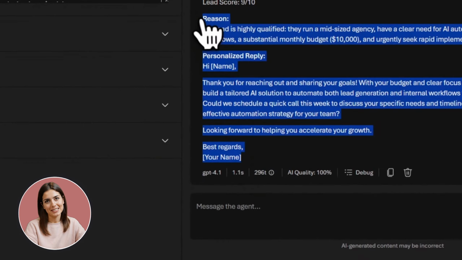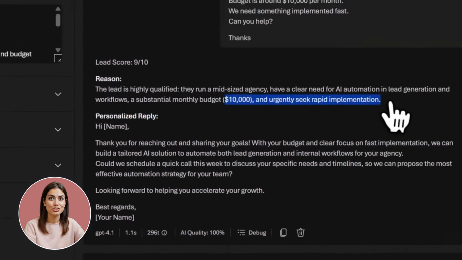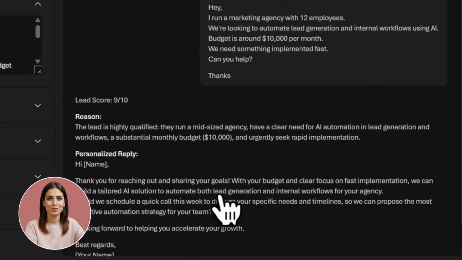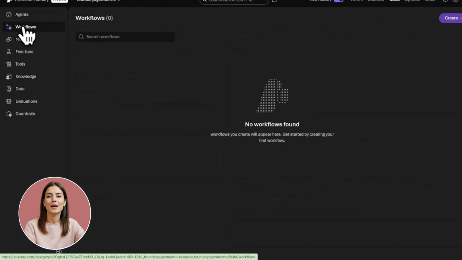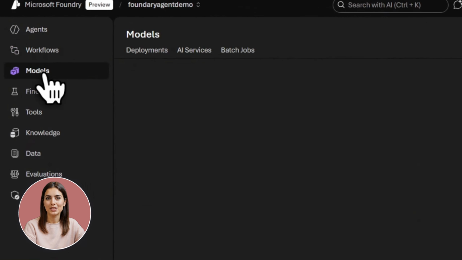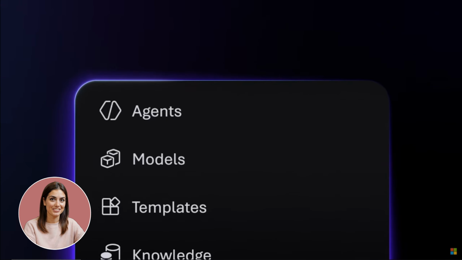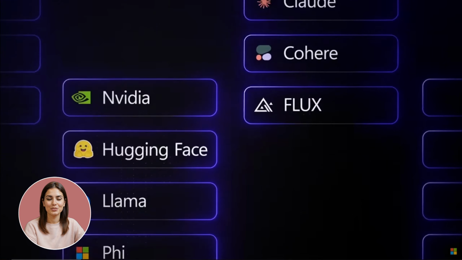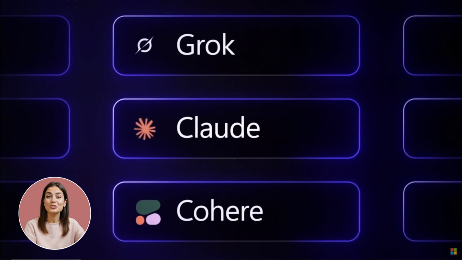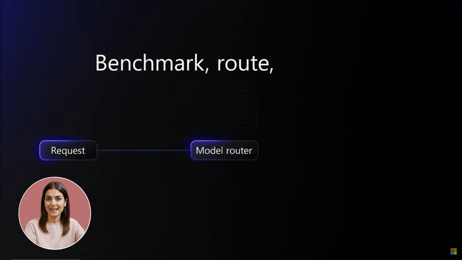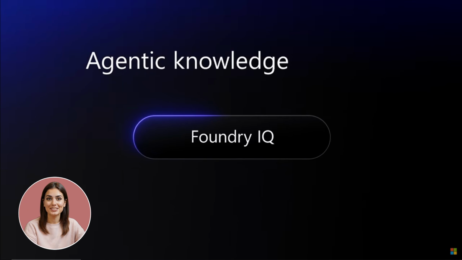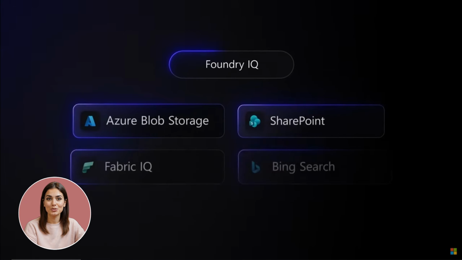Doctors can ask questions in natural language. The agent searches through all the medical data, provides answers with citations. This saves hours of prep time. And here's something most people don't realize. You can deploy these agents in multiple places. Deploy to Microsoft Teams and your whole company can use it. Deploy to your website as a chat widget. Deploy to Outlook as an email assistant. Same agent, multiple places, one deployment.